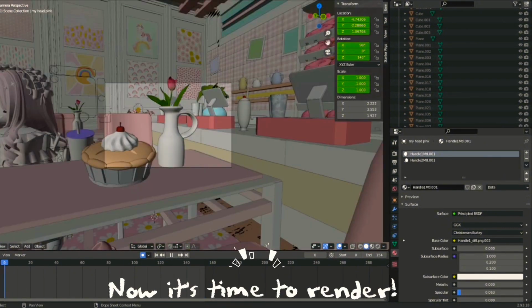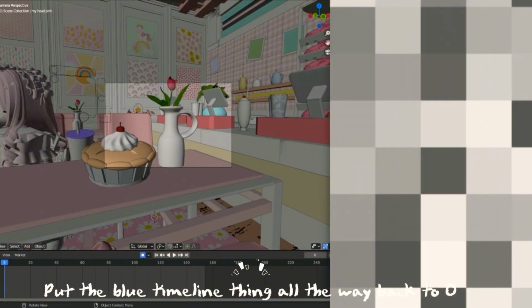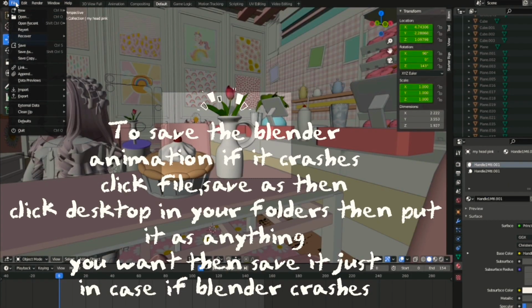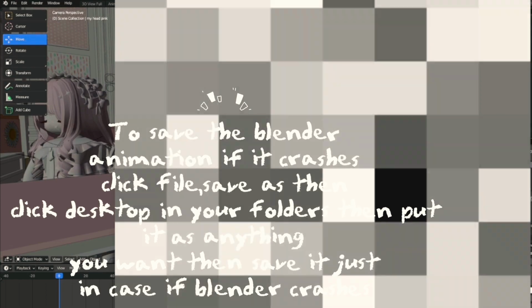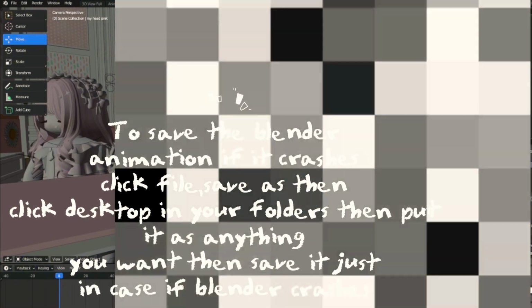Now it's time to render. Put the blue timeline thing all the way back to 0. To save the Blender animation in case it crashes, click File, Save As, then click Desktop in your folders, then name it anything you want. Then save it just in case Blender crashes.